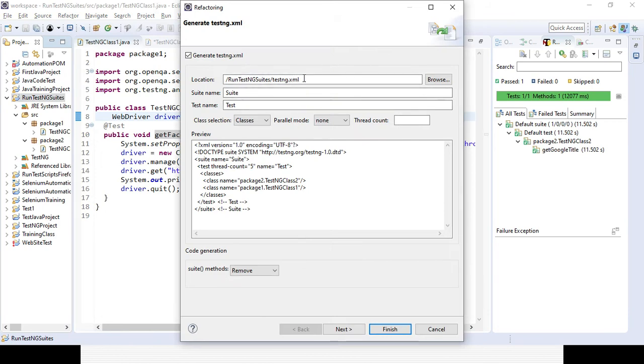So here the location is coming. You can see Generate testng.xml, so one testng.xml file will be generated. Here you can browse the location, and obviously it should be under the project only. So the file is created under the project, and you can give the suite name and the test name.